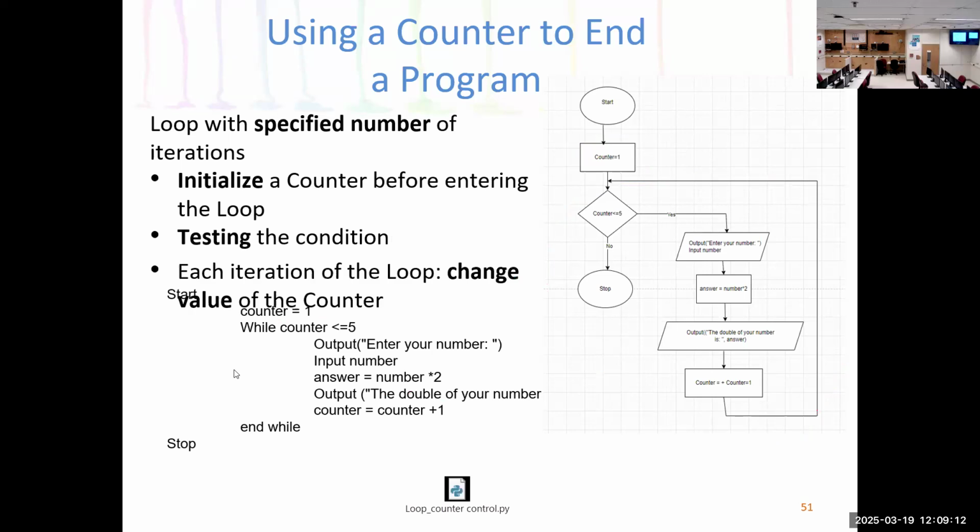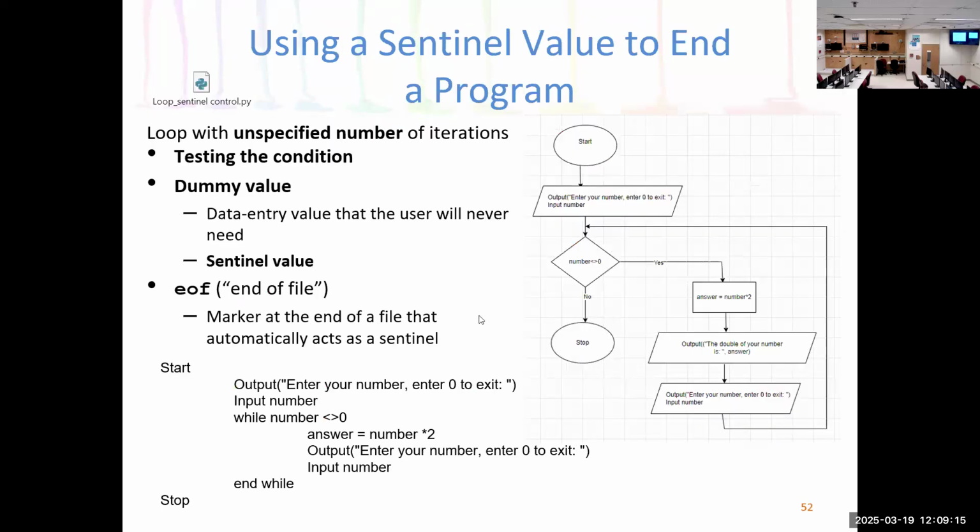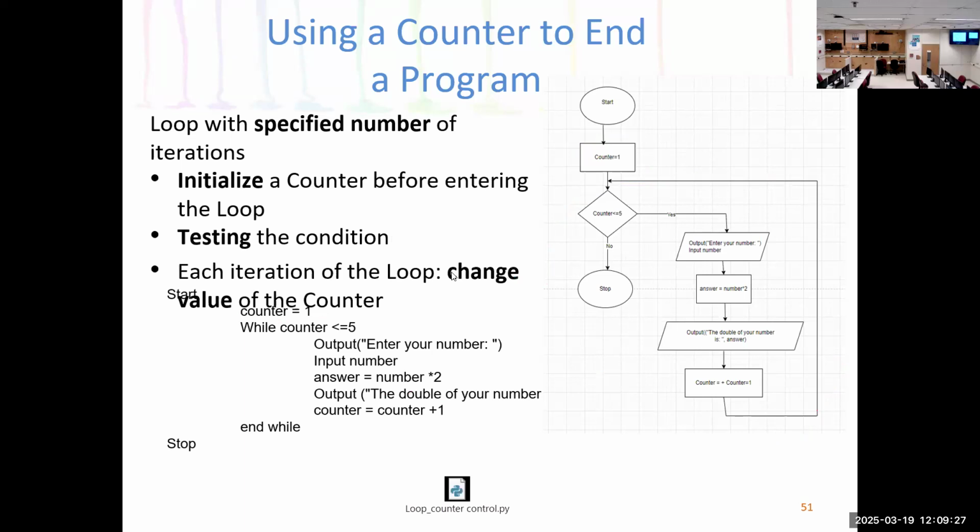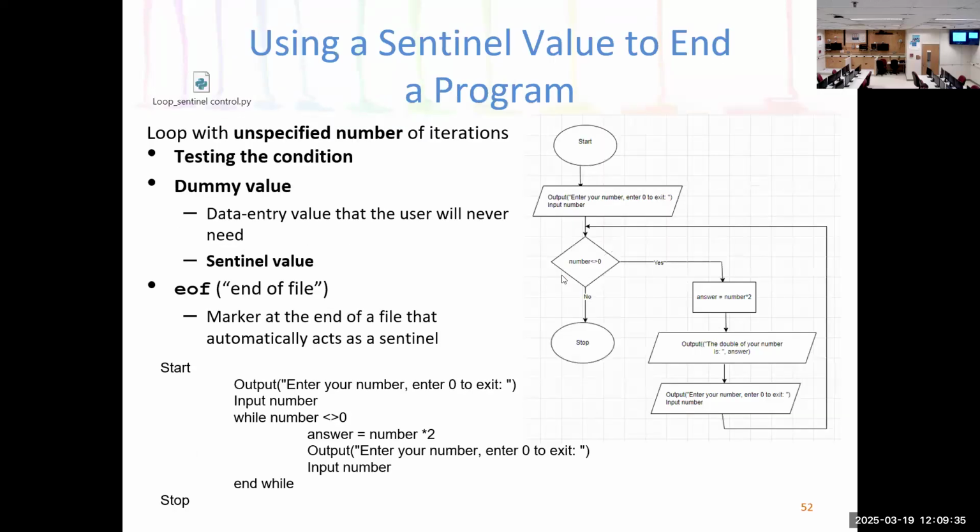The second type of loop is the unspecified number of iterations. With an unspecified number of iterations, the user is the one who determines how to stop the loop. In this program here, you know for sure you only execute 5 times. But if you come back to this one here, I allow the user to enter numbers until he enters number 0. So he is the one who determines how to stop the loop here. He keeps doing it until he enters number 0. So the condition is the same, right? I get the number here.